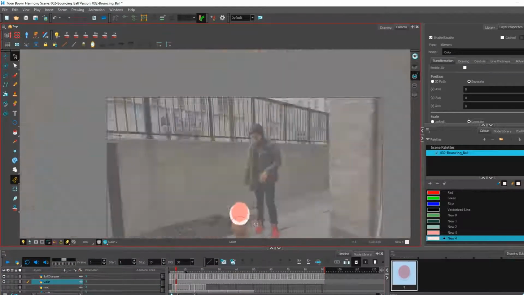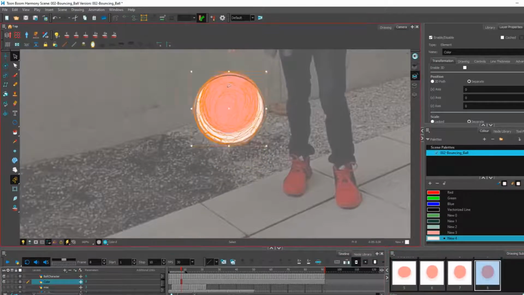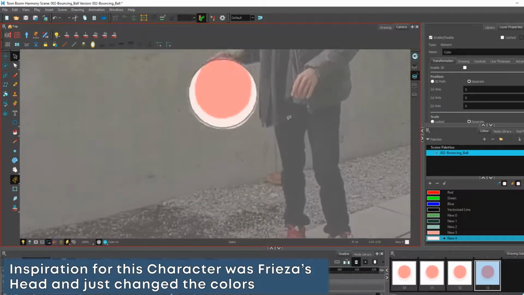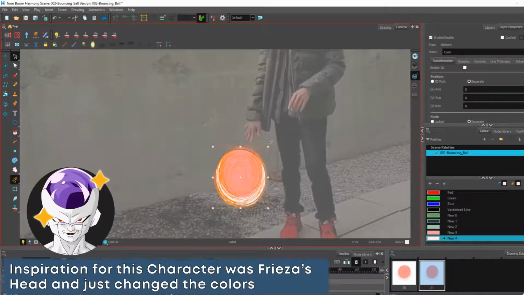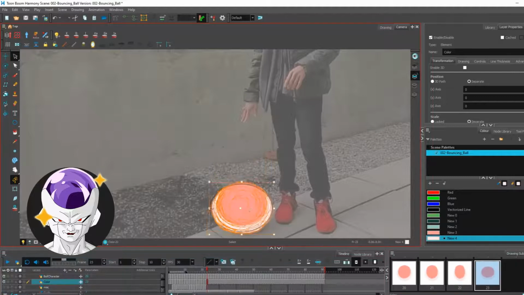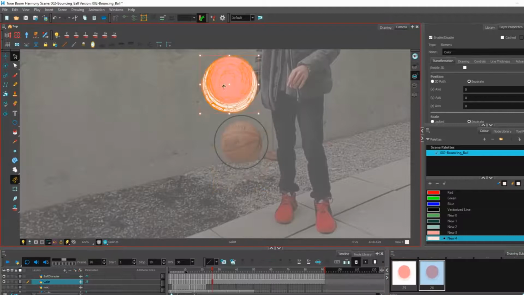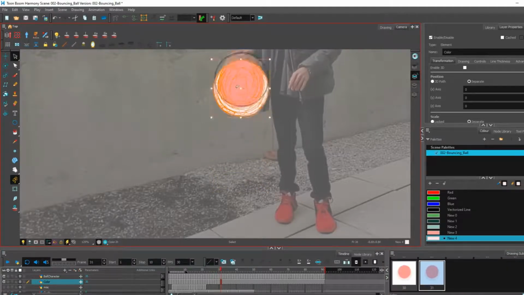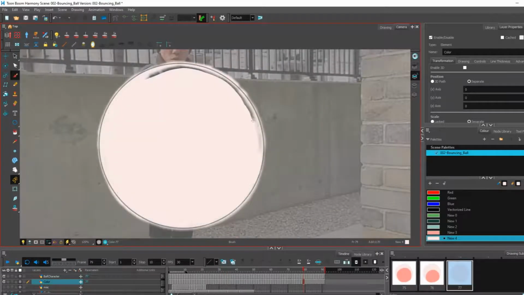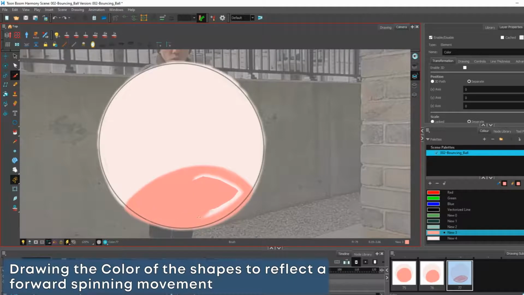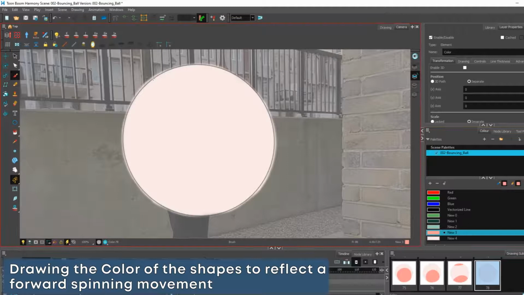I am using a simple ball character I just made for this particular tutorial. The inspiration for this character is Frieza's head from Dragon Ball Z, because I literally just watched the Dragon Ball Super Broly movie on Netflix as I was planning this tutorial. I simply changed the color and created the cartoon face on top of it. Right now, I am focusing on the base color of the character, and the face will be drawn on a separate layer. As I throw him towards the camera, he will be spinning, so the colors are being adjusted to create that simple forward spinning movement.